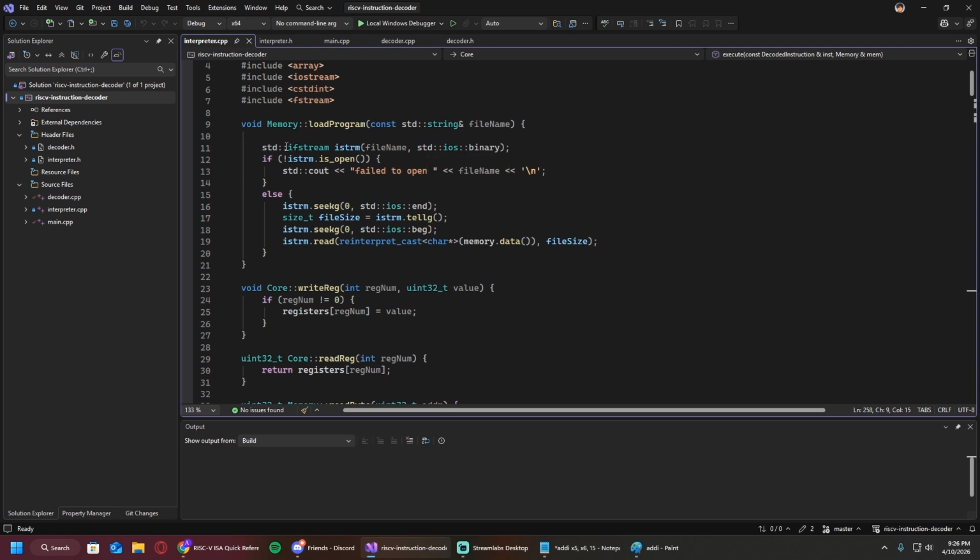So we have to use std::ifstream and then actually load the file. I still don't understand this fully. I still need to look into this a lot more. So yeah, I still need to refresh upon the whole loading files into C++ thing.